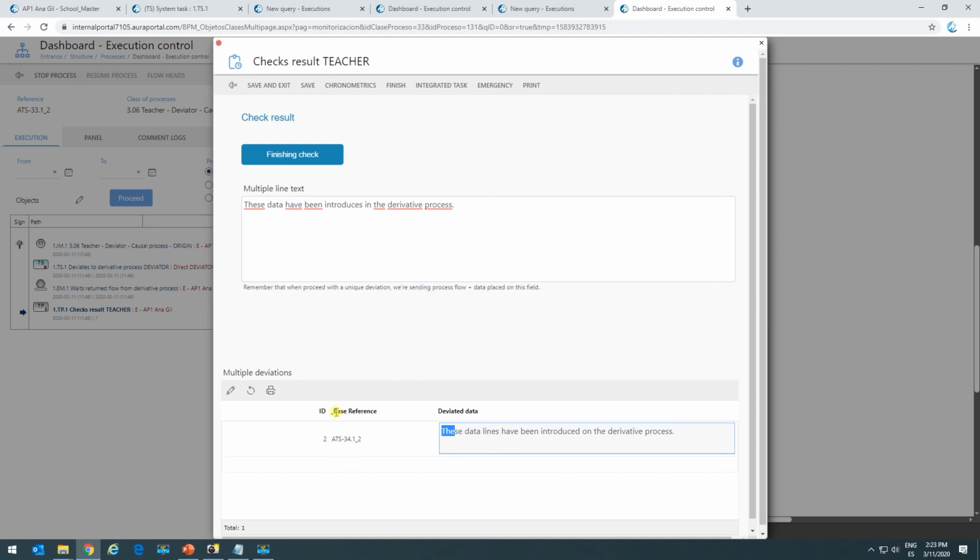Besides, in the reference here, we're storing the reference of the process in which this line was created. Here we can see the reference ATS 33.1. This is the class of process, the source class of process. The instance is number 2. But here we can see that this line was created in the class of process ATS 34.1 and in the instance 2. Okay, so we know that this line was actually generated in the destination process and brought to the panel of this process thanks to the deviation.